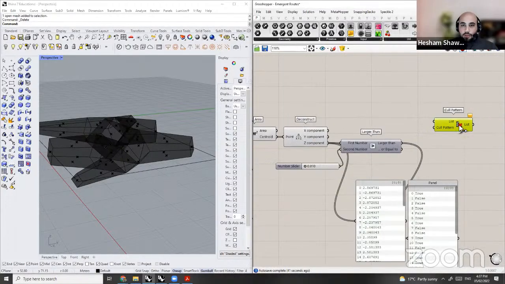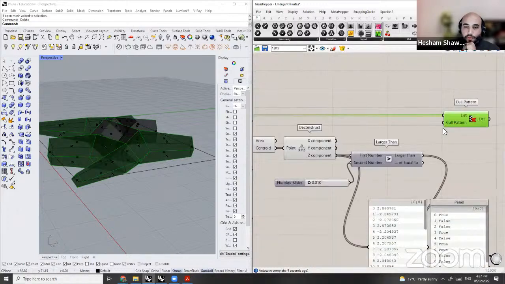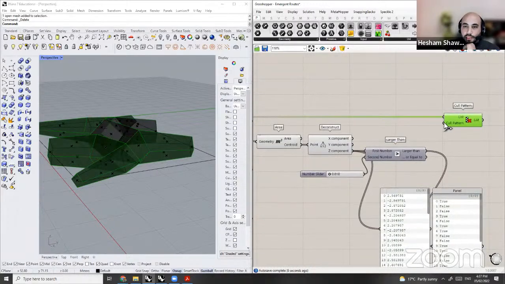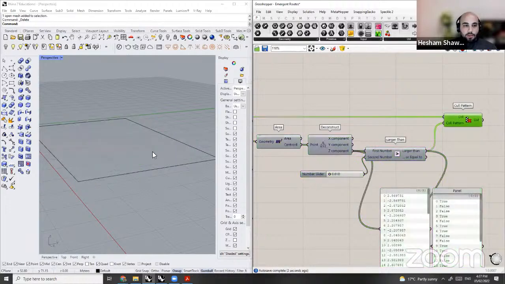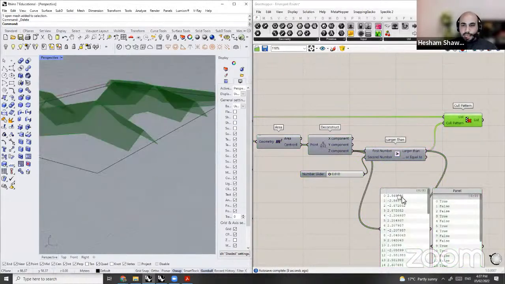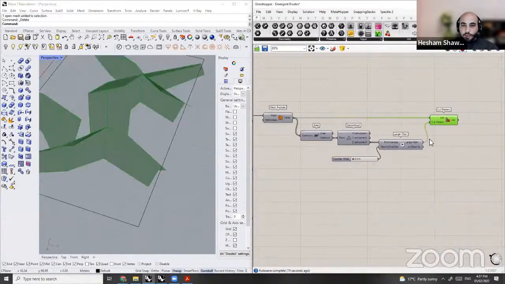where we can actually connect all of these faces here in the list, because here is where we need to remove from our faces and connect the pattern here. So now you can see cull pattern deleted all of these faces that are below the zero level. Yeah, and that's it, no? And this is the same thing that we did in Rhino.